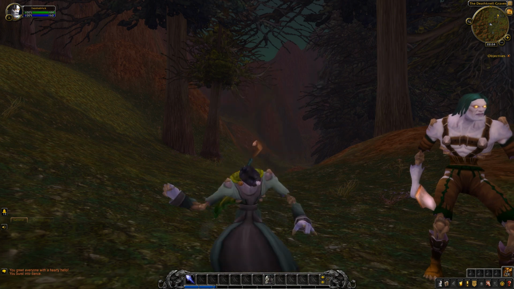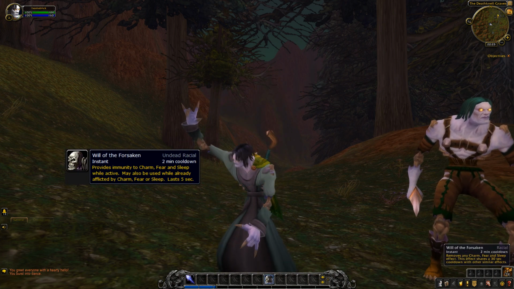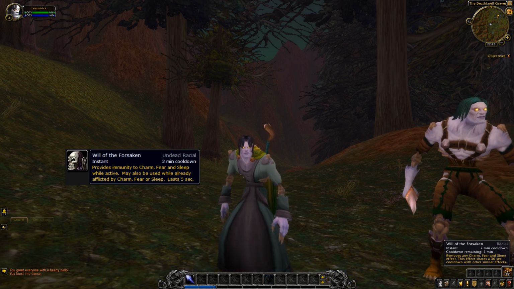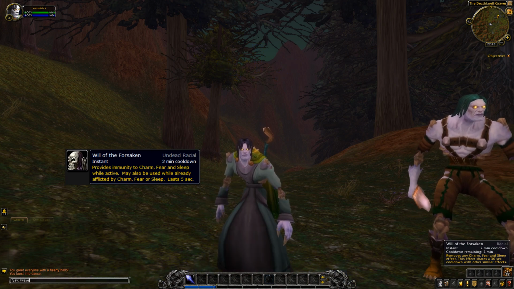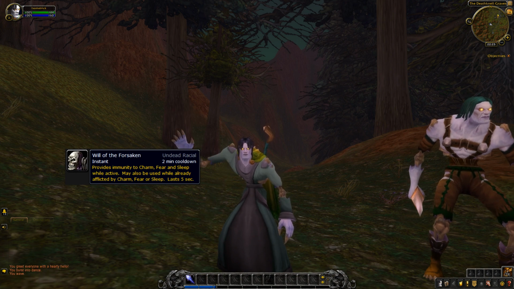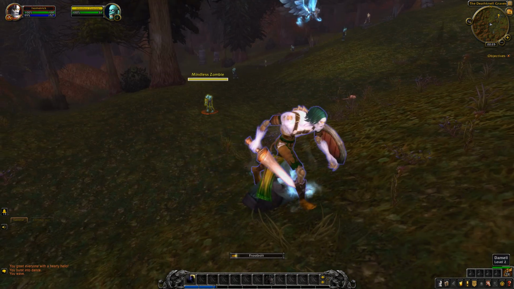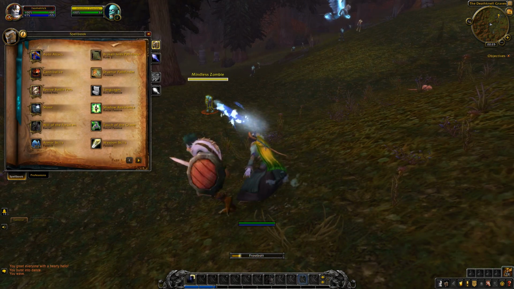Their most notable trait is Will of the Forsaken. When activated, it makes you immune to fear, sleep, and charm effects for 5 seconds. It can also be used to break free from already existing fear, sleep, and charm effects, and has a 2-minute cooldown.